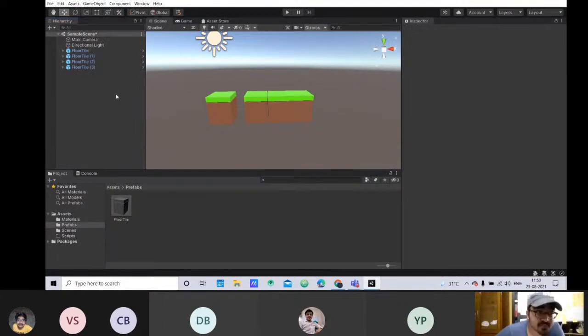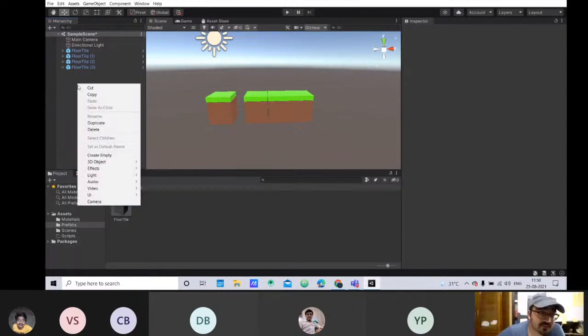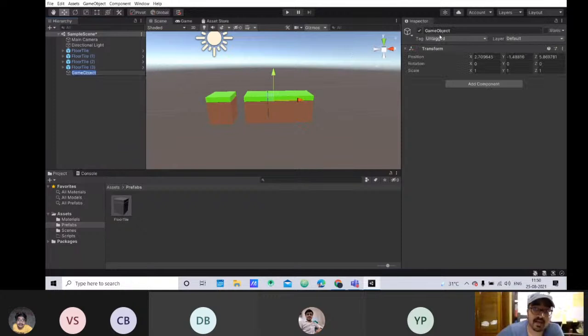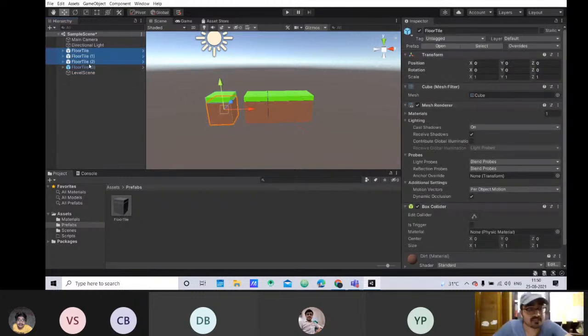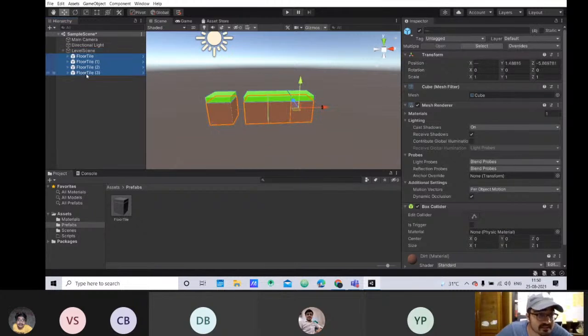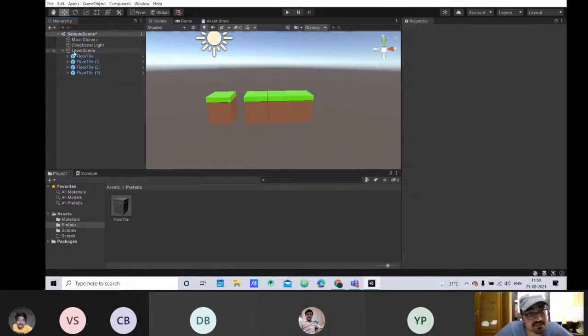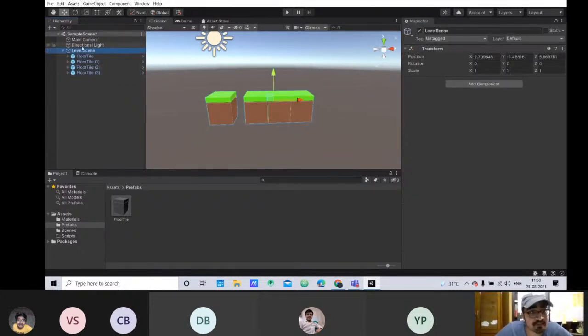So now I'm going to go ahead and just create an empty game object just to organize my scene. So just right click, create empty, and rename it as level scene. And I'm going to drag in all of these floor tiles by selecting them and just left clicking and dragging them inside this empty game object. So now if you can already think of it, these all are a child of the level scene. So the transform will be dependent on the level scene because it's the parent.